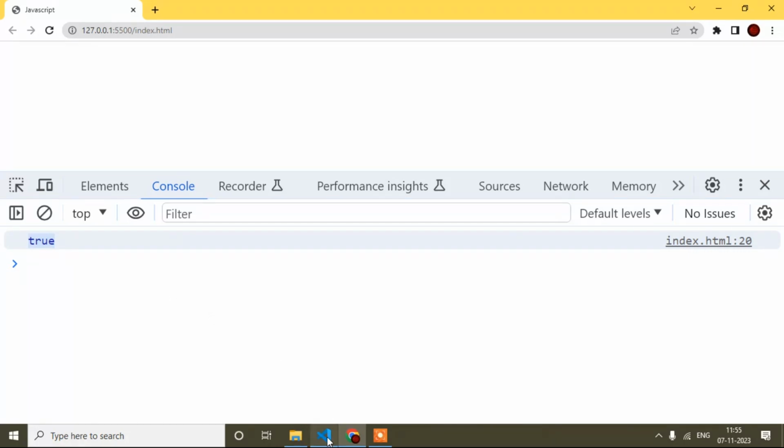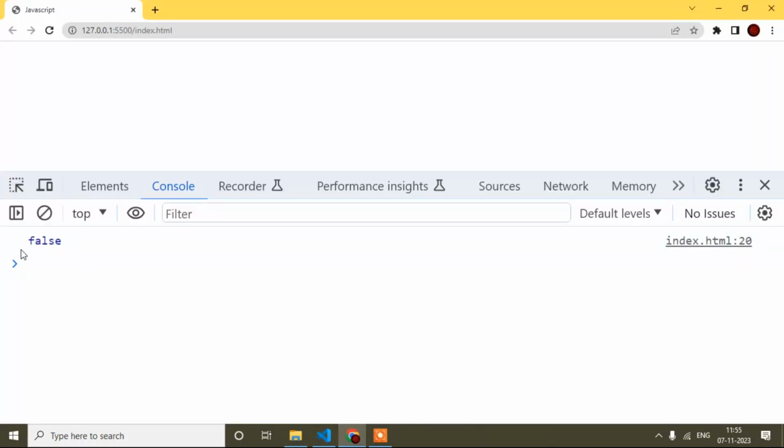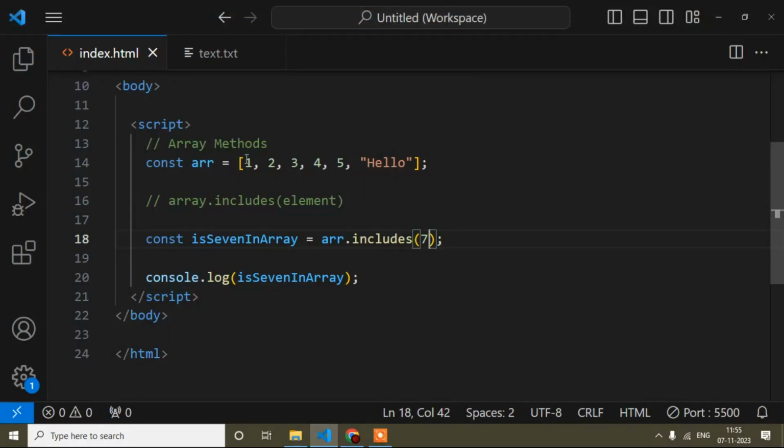Now if I want to check something which is not included in this array, suppose here I change the value to 7, and here I will console this variable because I want to check whether 7 is included in this array or not. So here I will change the value to 7. Okay, now if I save and go to the browser, you can see the output is false, because 7 is not included in this array.